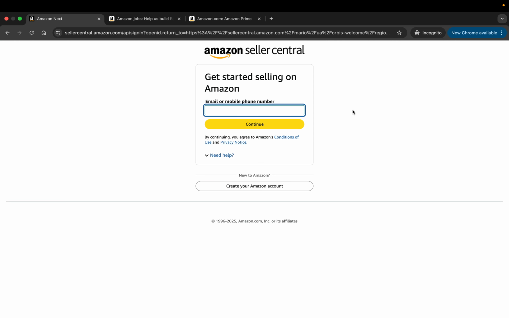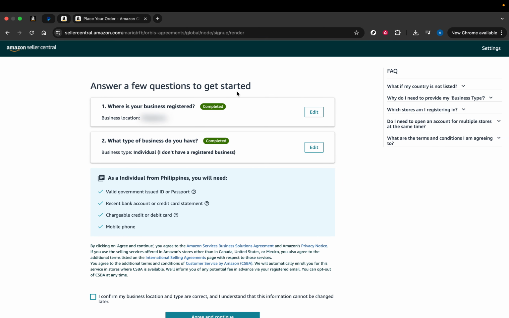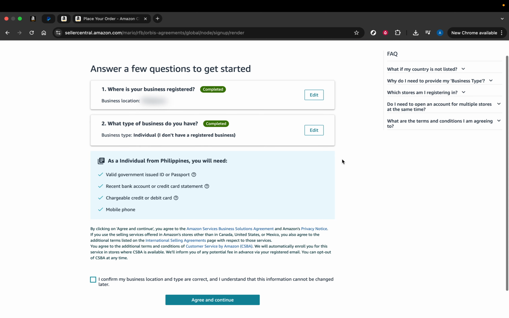Now, you'll be guided through a set of setup prompts. These prompts are designed to gather the necessary information needed to create and verify your account. It's important to carefully read and follow each instruction displayed on the screen. This ensures that your account is set up correctly from the start, avoiding potential issues down the line.